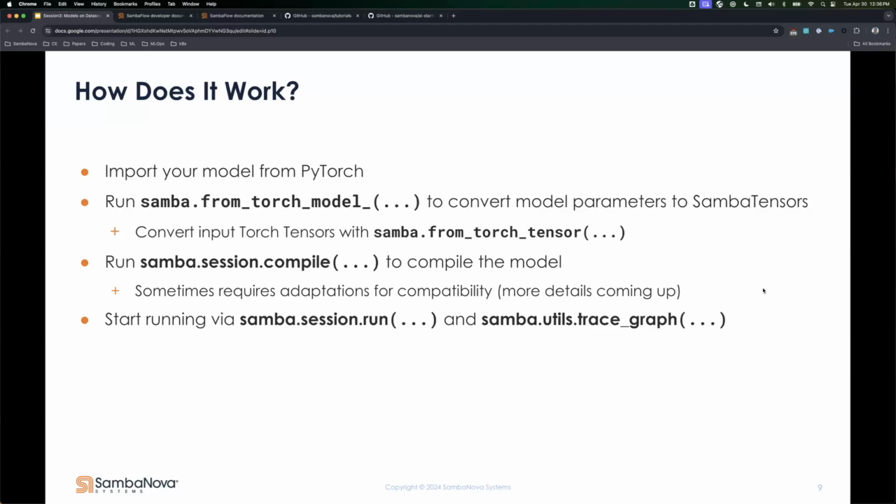Now there can be adaptations, right? We don't cover the entire gamut of torch functionality. PyTorch is huge. With SambaFlow, we don't cover all of it yet, but we do cover a subset that covers 85% or more of the use cases that you would use Torch for. And then once you have it compiled, you run it. That's via samba.session.run. And there's another function called utils.tracegraph, which we'll discuss a little bit later.